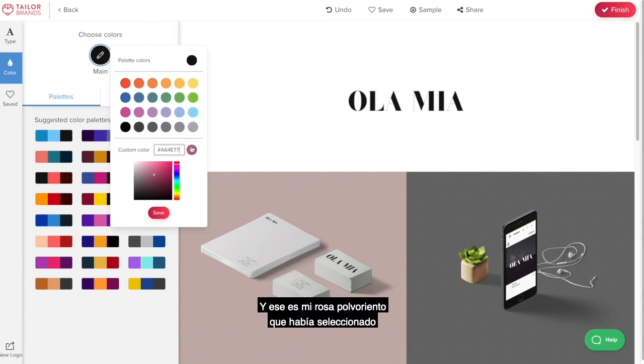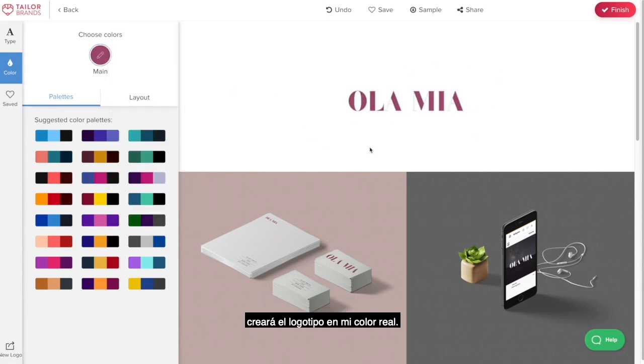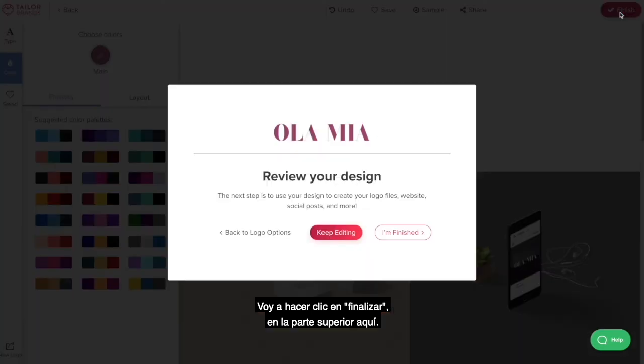A64E77, and that's my dusty pink that I had selected in the previous step, and I can click on save. And as you can see, it will create the logo in my actual color. And with that, I'm quite happy with how the logo looks for now. And so I'm going to click finish at the very top here. They're going to ask me if I am sure that I am finished with my design and to review it, but I'm really quite happy with it. So I can click I'm finished.